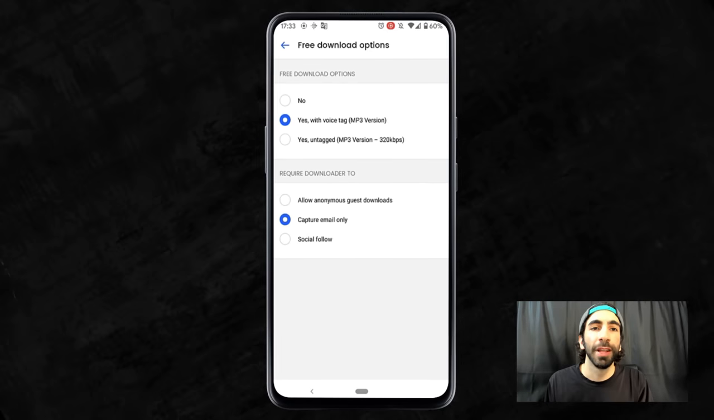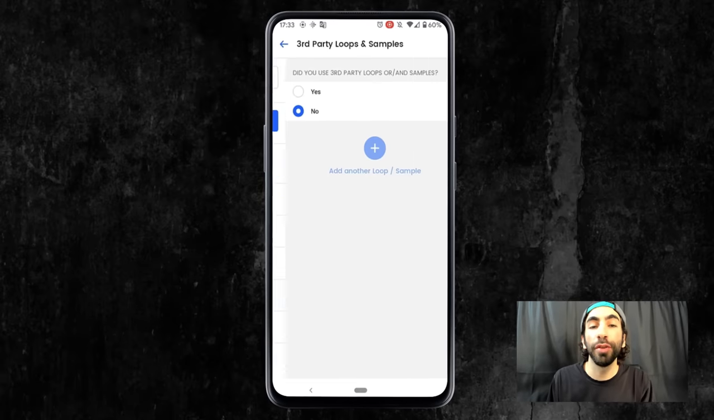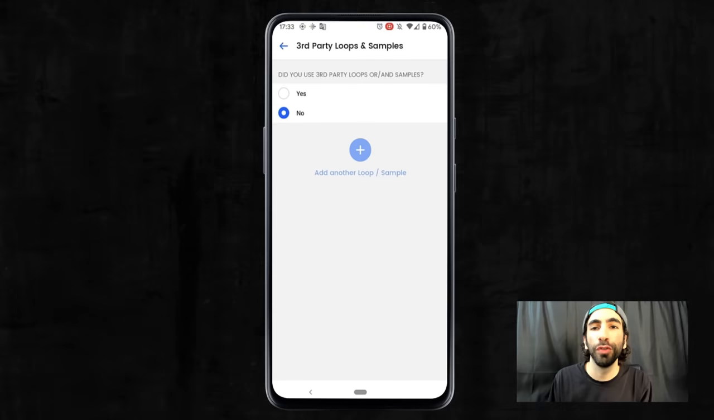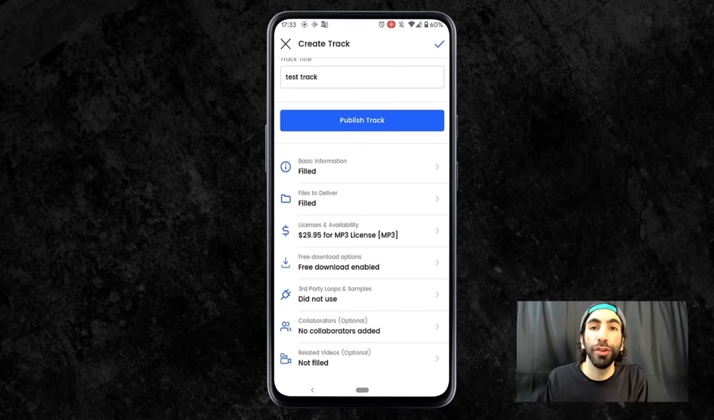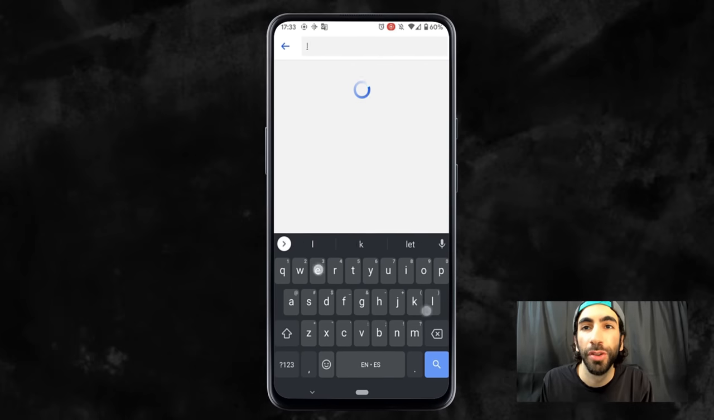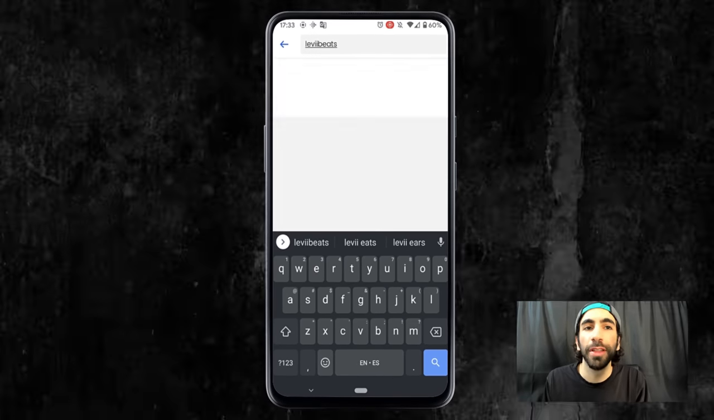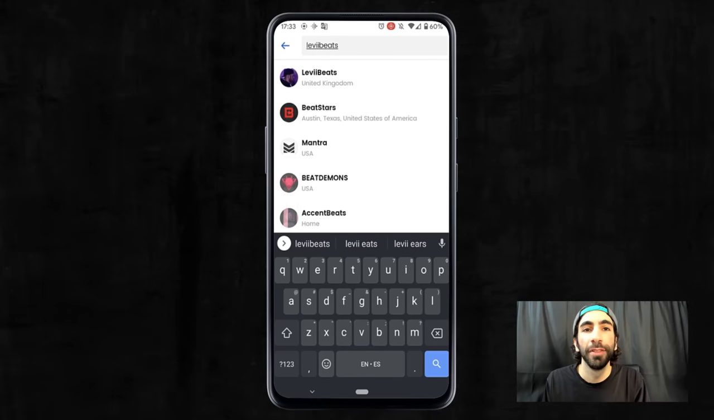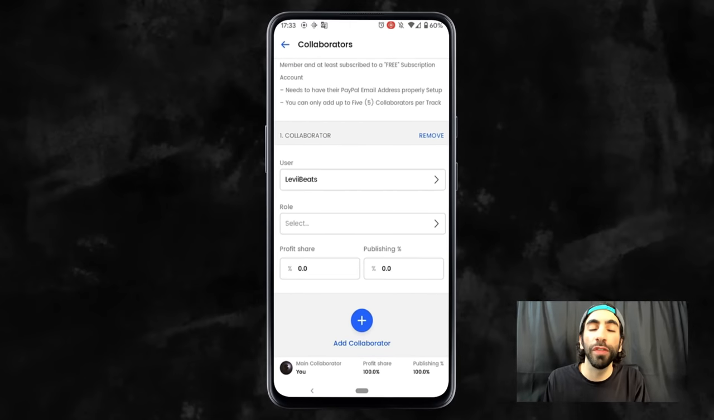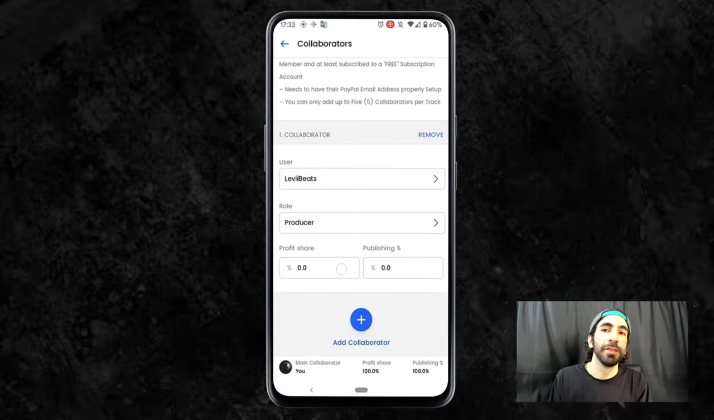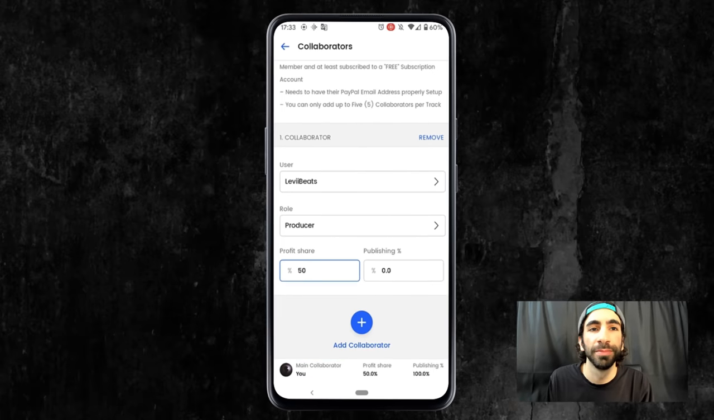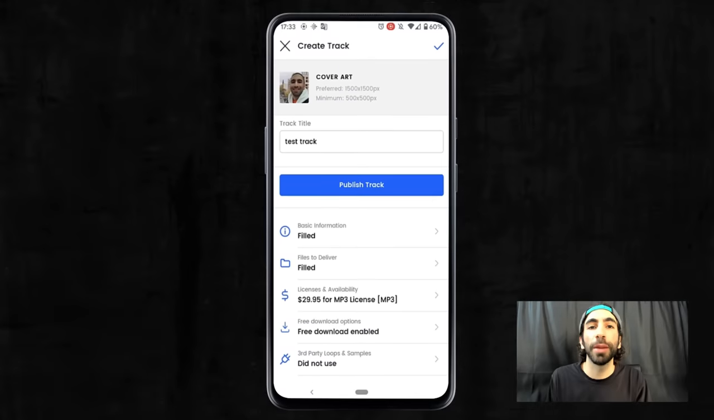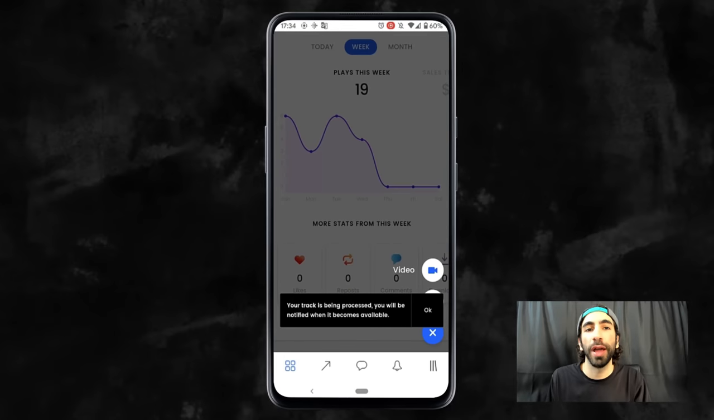Next section, you'll include any authorized third-party loops and samples you've used on the track. And finally, you can add your collaborators to your tracks if you have any. Just select user, then type in their usernames, and then select their roles and percentages. Lastly, you can add a related video. Now to make the track public, you just select Publish Track.